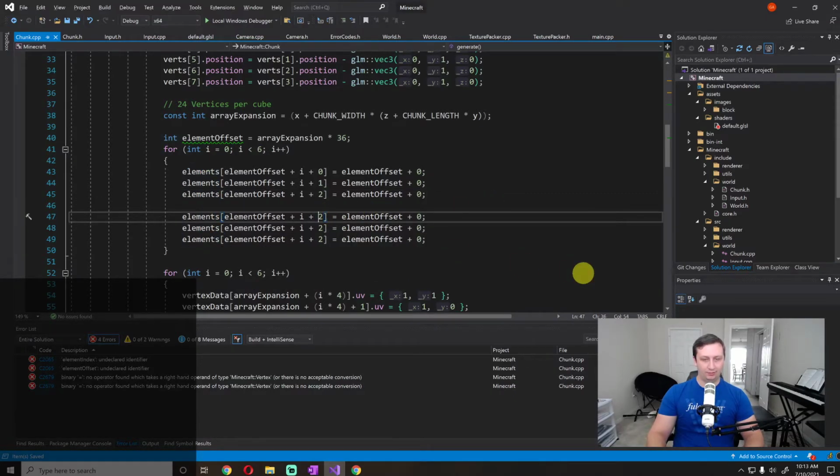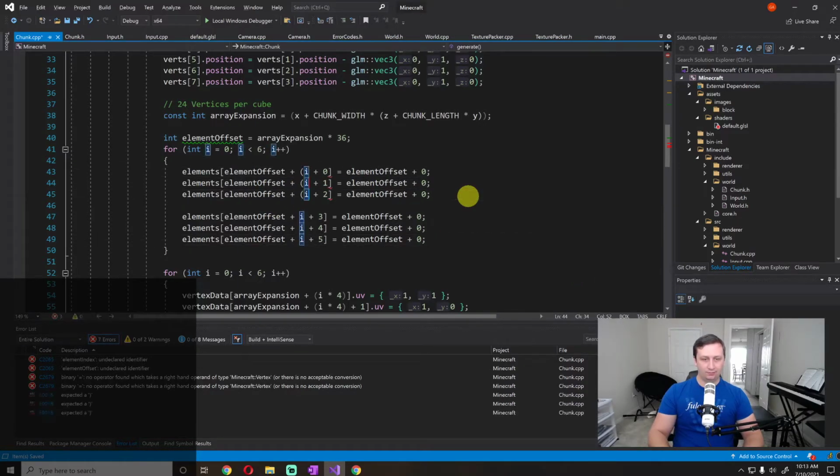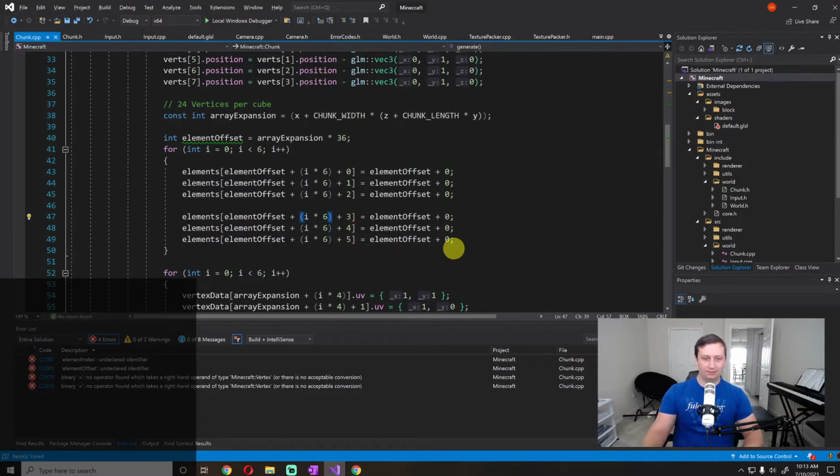That should be 3, 4, 5. And this should be plus I times 6, plus I times 6. Cool. So that way we get the correct index.